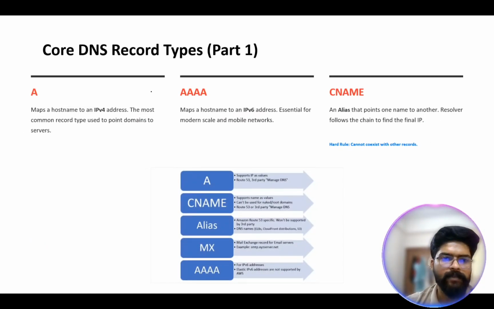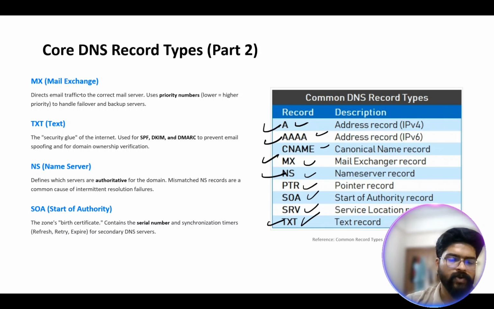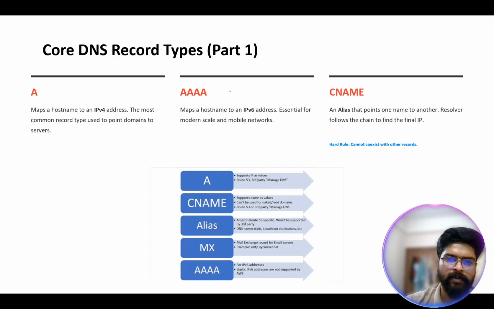So there are different types of DNS records. This is the example. You can see A, AAAA, CNAME, MX, NS, PTR, SOA, SRV, and TXT. So these are the different names. There are more than these, but these are the most common ones that you have to understand, and also the name server. So for example, let's start with the A record, AAAA, and CNAME.